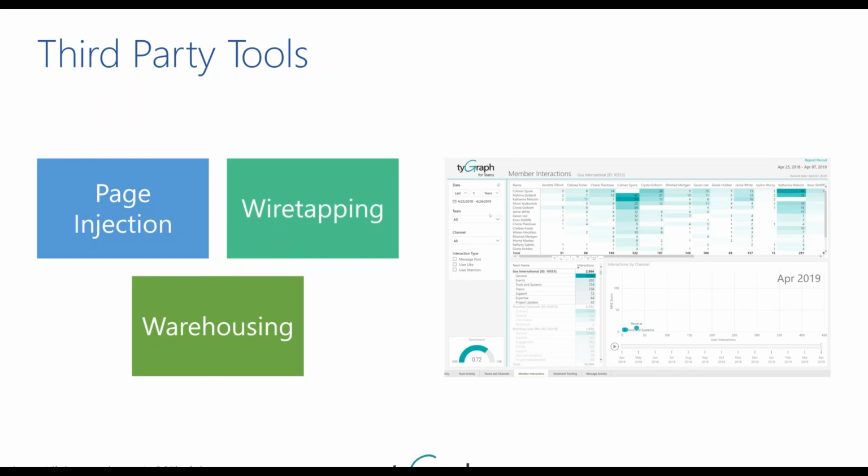But there are a number of third-party tools available as well if you want to just drop something in and get going with that kind of data. And these third-party tools tend to rely on one or more of three basic approaches to analyzing data. The first one is one we have not talked about yet today. First one is page injection.